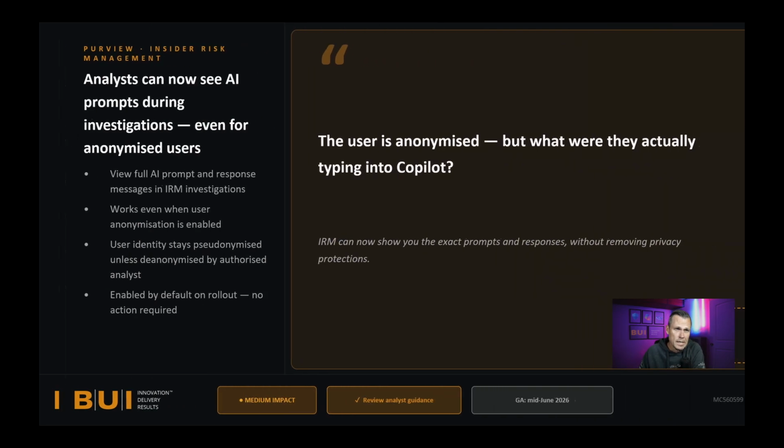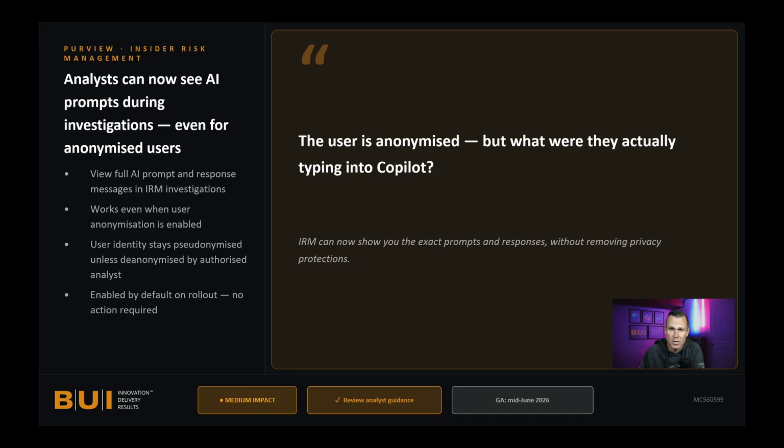Cool. Next is insider risk management. So insider risk management anonymizes users by default. I say obviously because that's the default setting. Yeah, you can change that. Like I said, it's great for privacy. But until now, if a risk signal was AI related, you couldn't see what happened or what the person was typing. You could see there's something happening, but you couldn't see the details. So that gap is now closing.